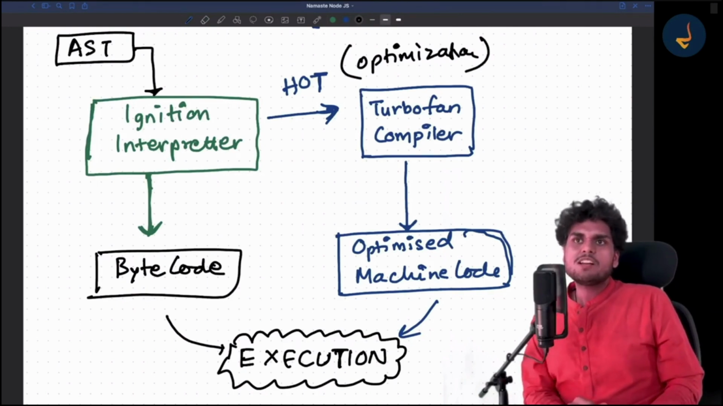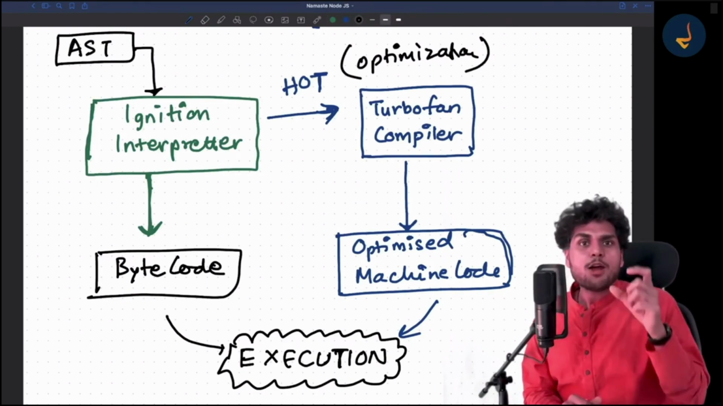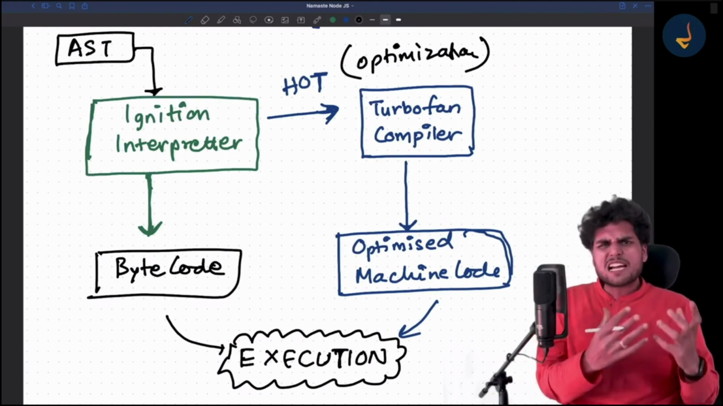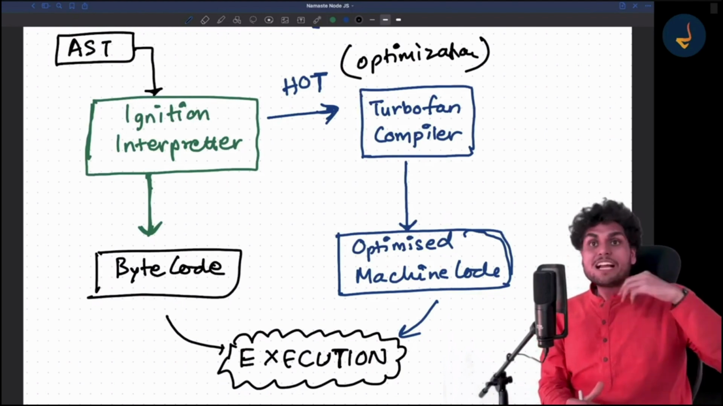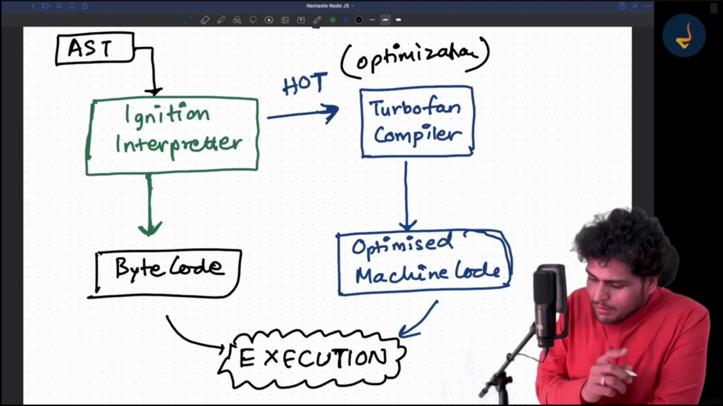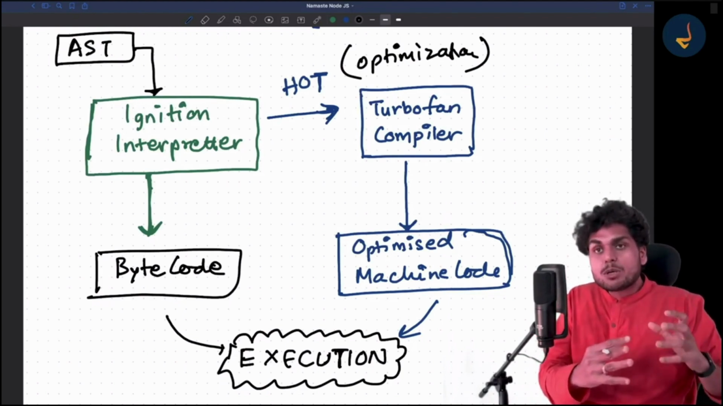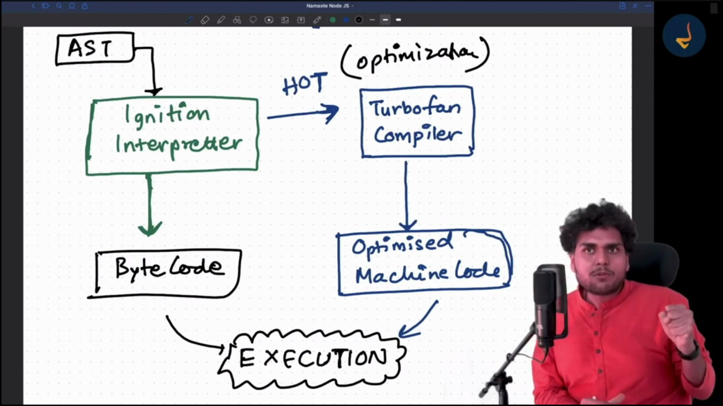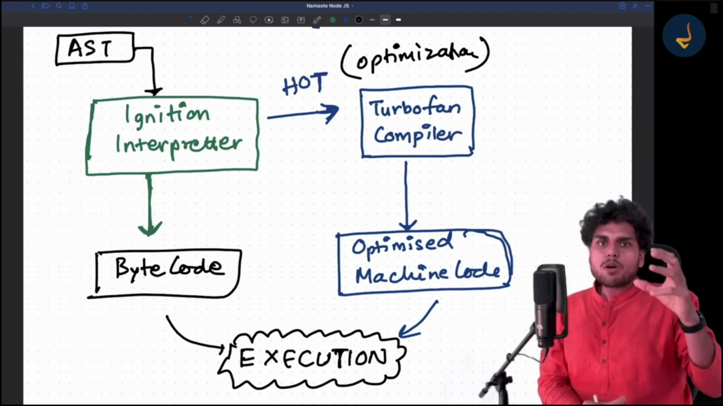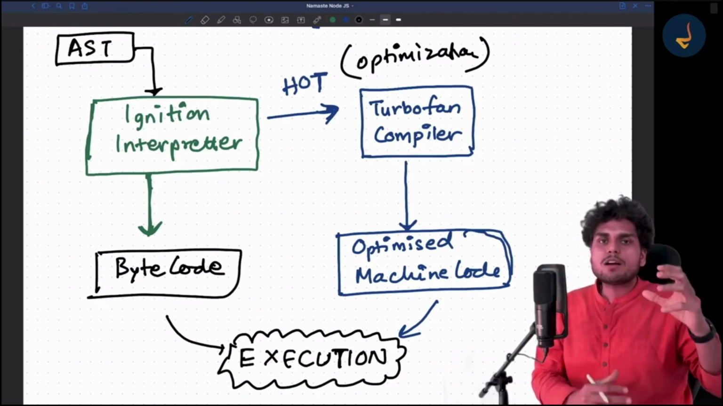Now, let me just tell you, suppose there's a function which you are calling again and again. JavaScript will see that, okay, there is a chance that I can improve it. I can compile that code and convert it to machine code so that it runs very fast, right? And so your code is executed even faster. So basically the major drawback of the interpreter was that it was not able to execute the code that fast.